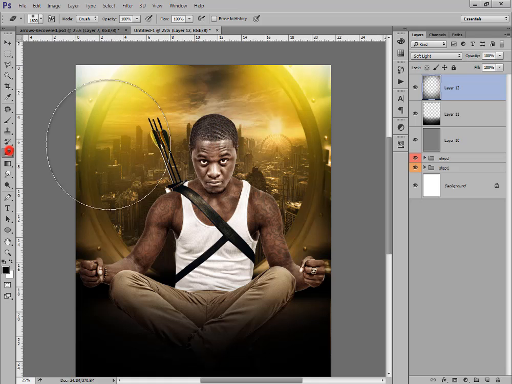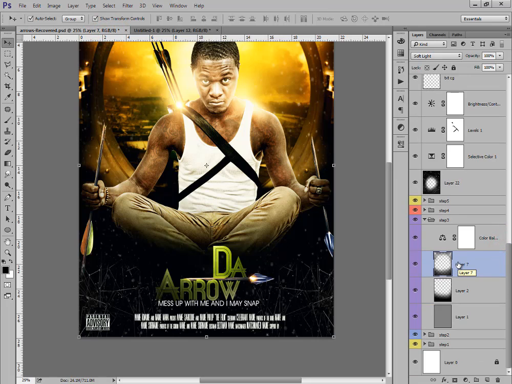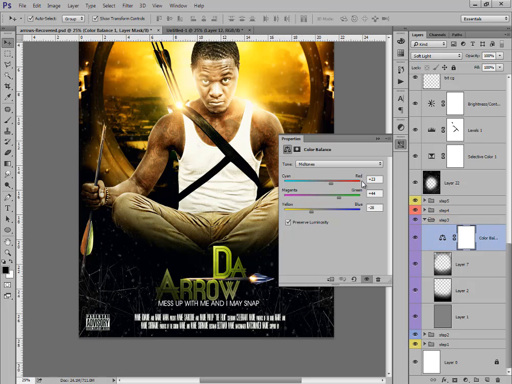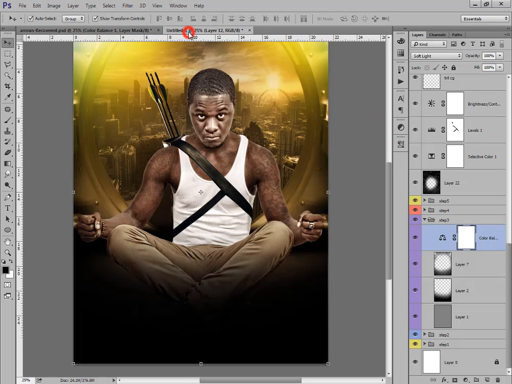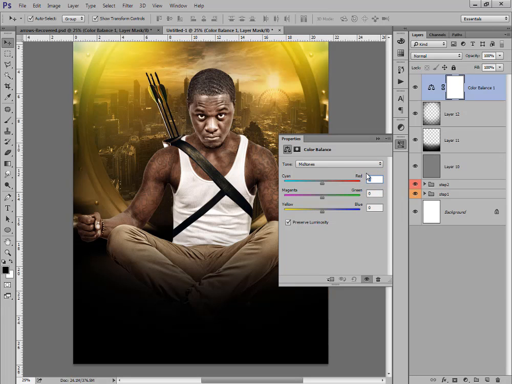Sorry for the noise, that's what it is. So let's make our color balance. Going to set the red plus 23, make it green plus 44, and make it the yellow negative 28. So go to new adjustment layer, go to color balance, set the red to plus 23, the green 44, the yellow minus 28. This is plus, this is also plus. I think it's okay.